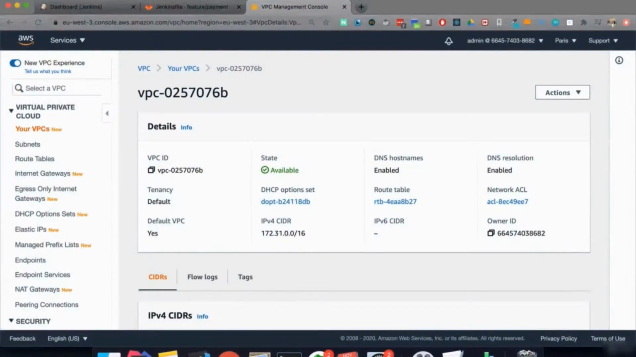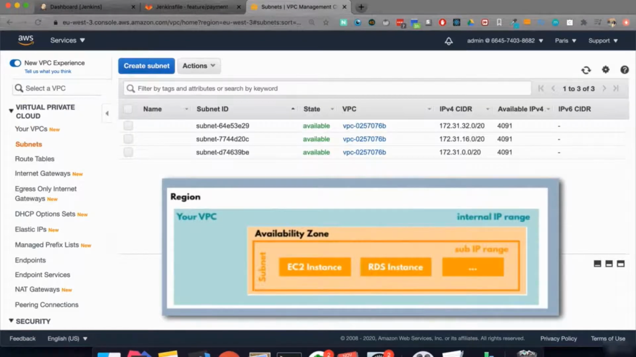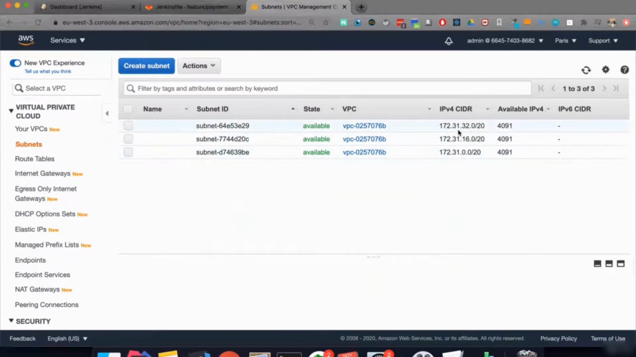So the IP address range is defined on a VPC level, and then each subnet gets its own IP address range, the private IP address range, from that total range, right? Gets like a sub range, so to say. And here you see those sub ranges defined.